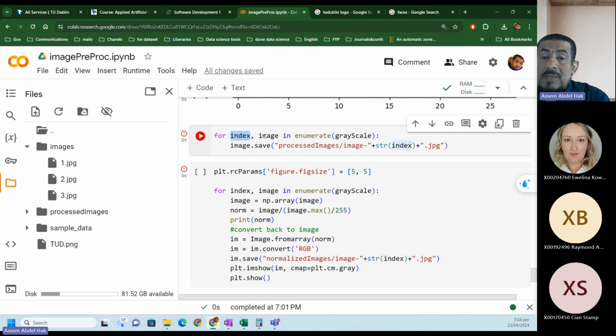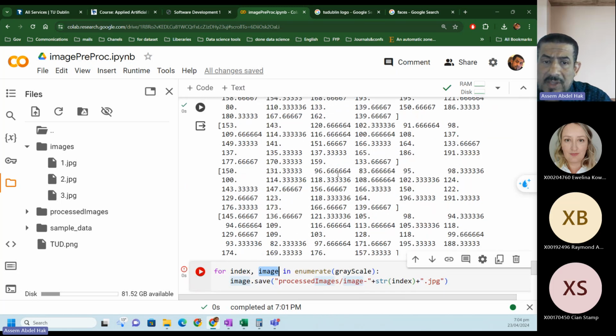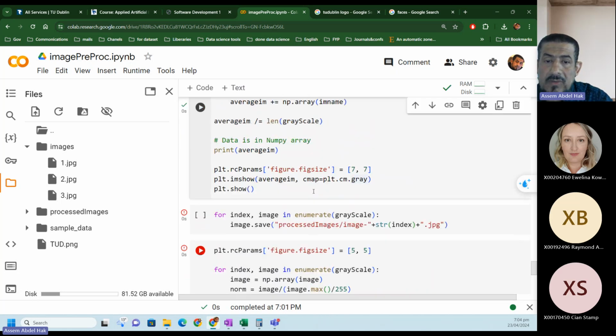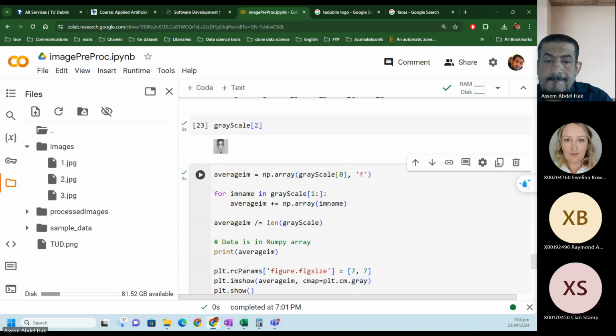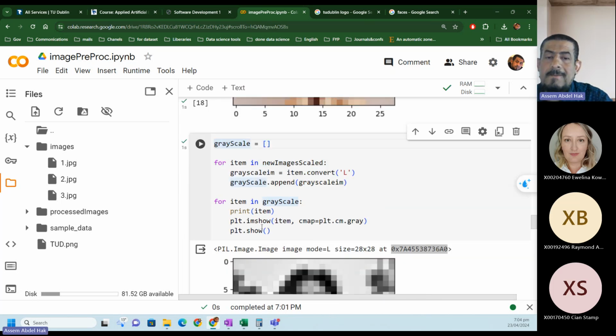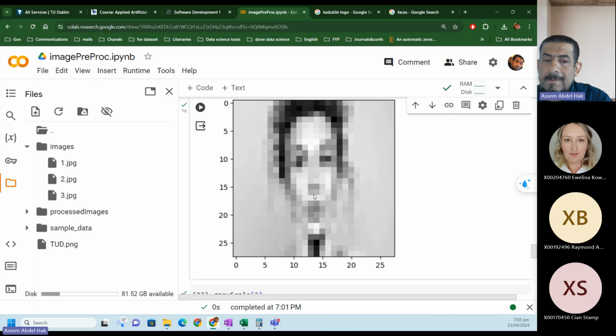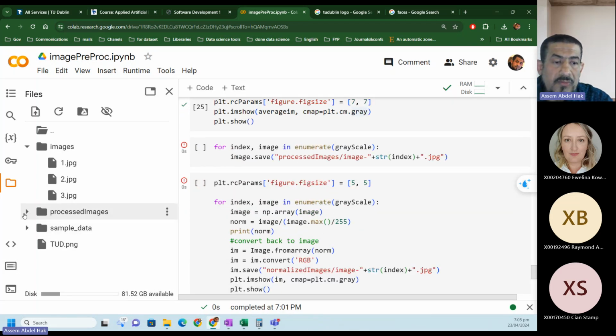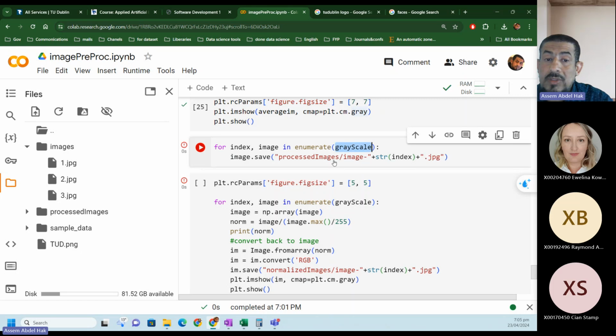So for each index and image in the grayscale, it's the grayscale, the last one we have. I'm trying to save these grayscale images, because we don't have the image here, just the average. If you look here at the process, the image folder is empty. I just created it now. But once I say, for all images in the grayscale, save it, I run it now. Let's see what happened here.